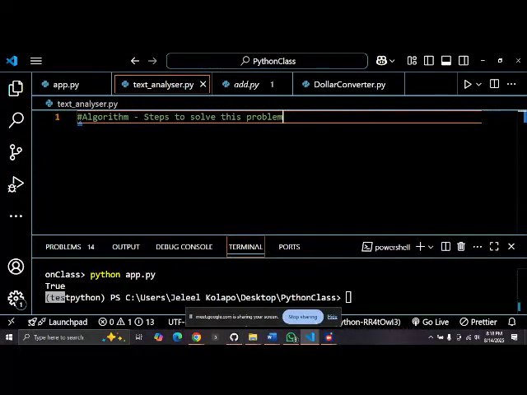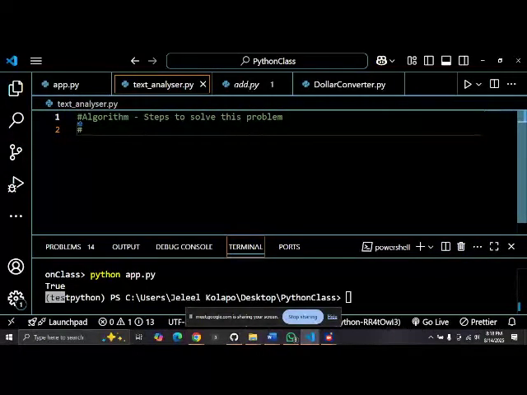So now, the first thing is that I want to get a sentence from the user. When my program runs, I want to get a sentence from the user, like write anything, just a sentence. The first step is to get a sentence from the user.